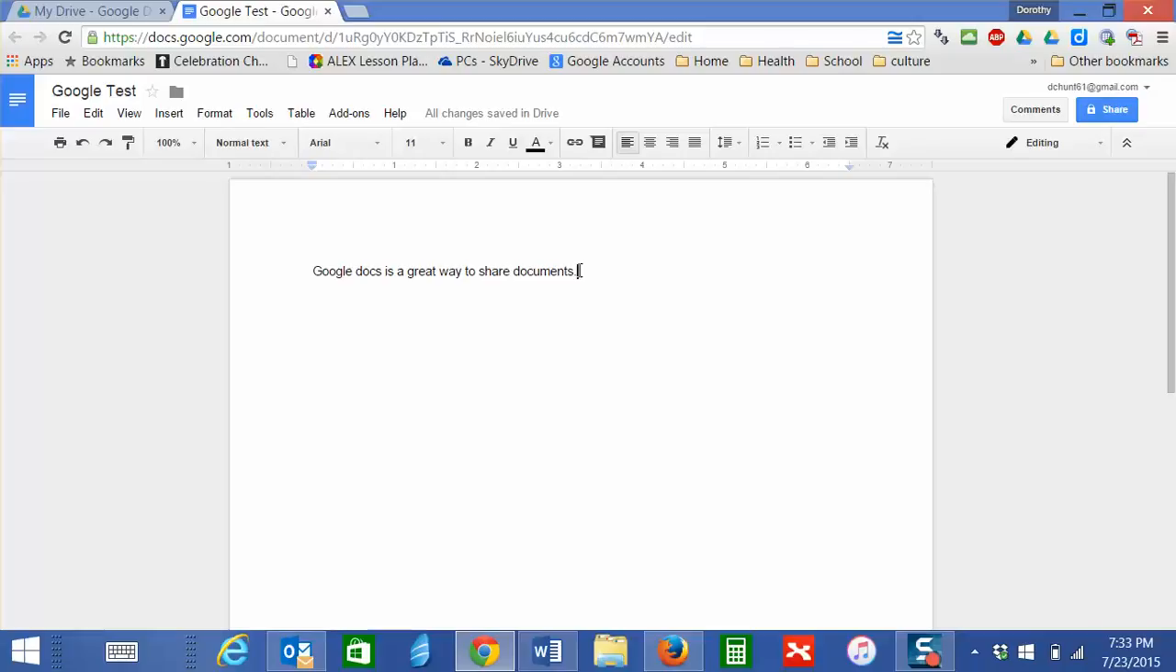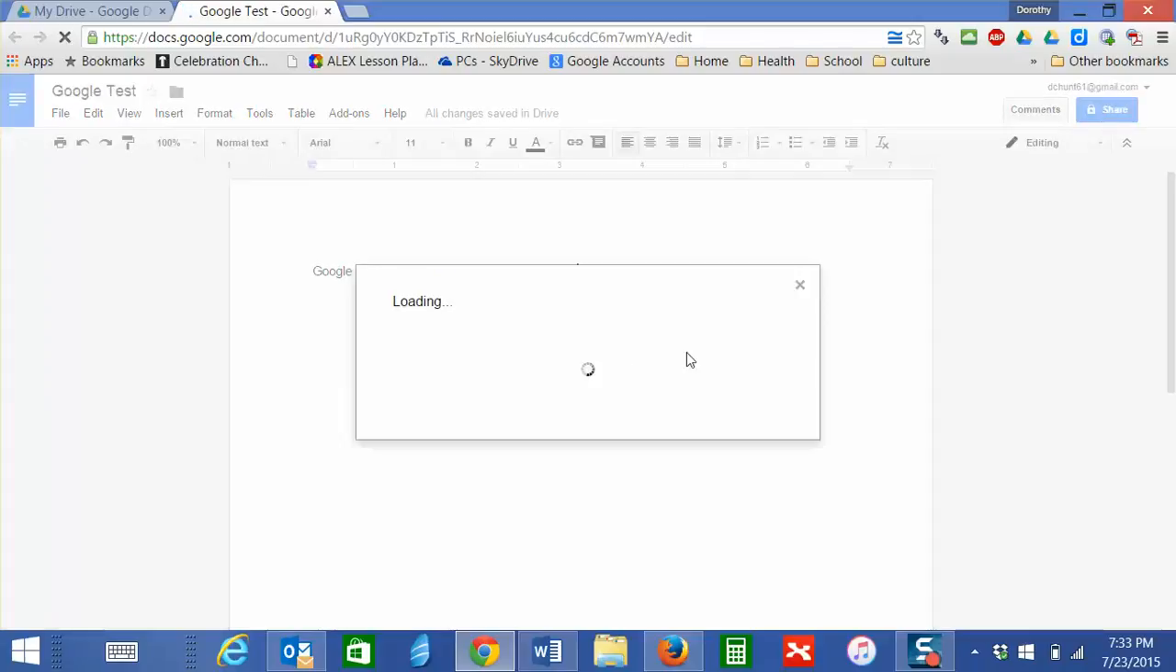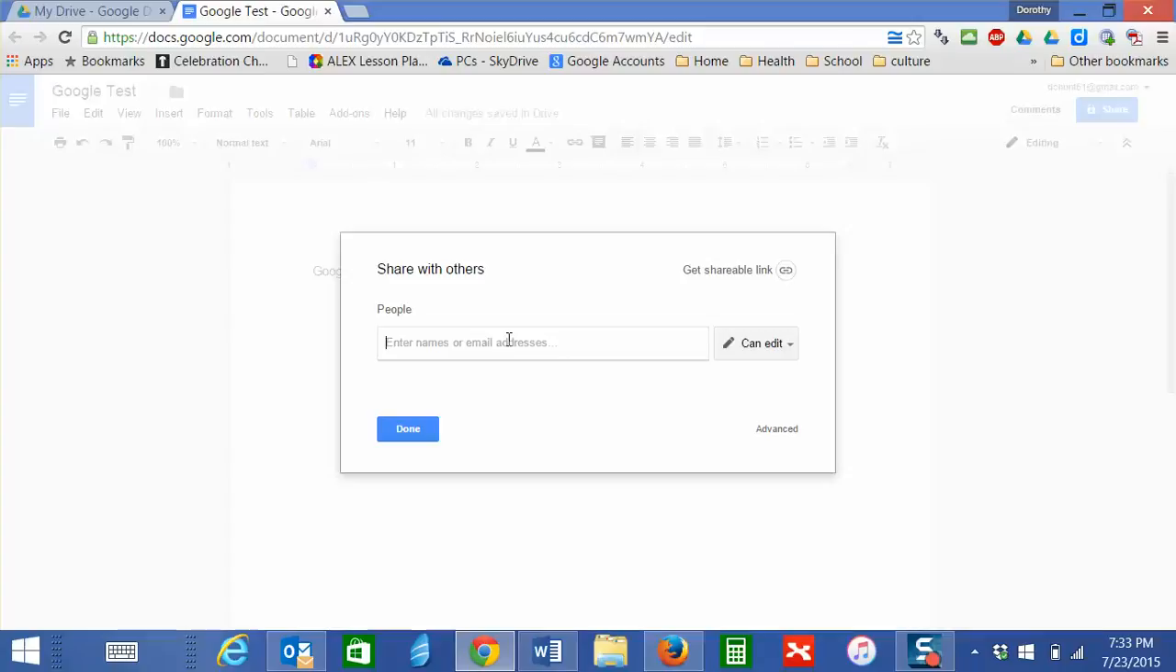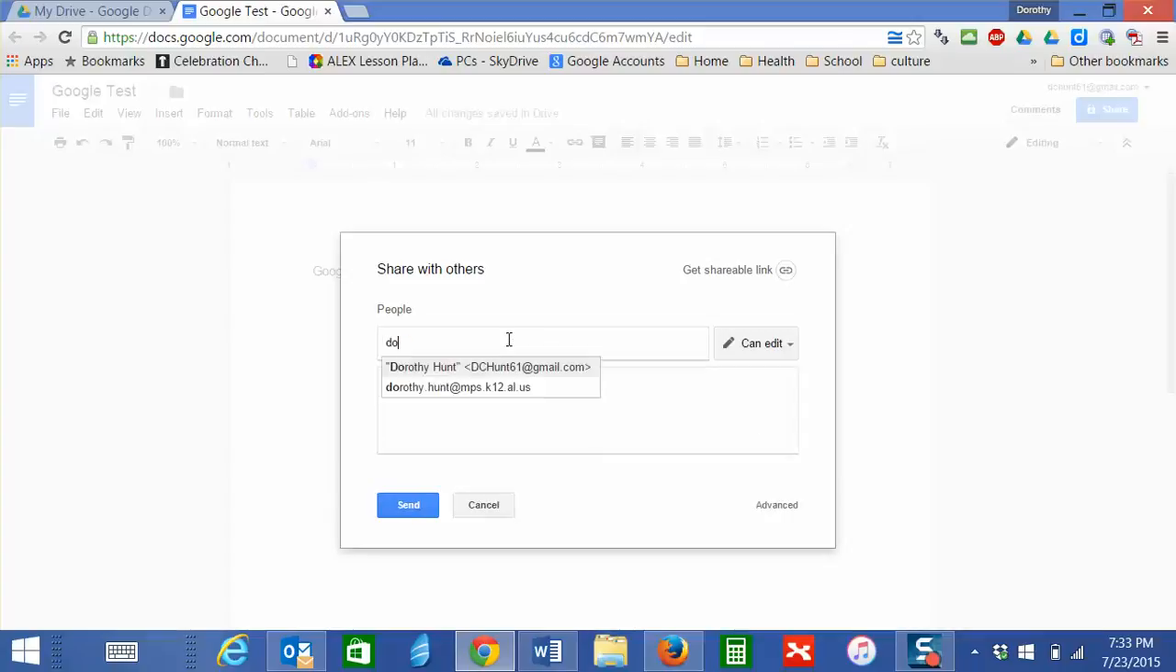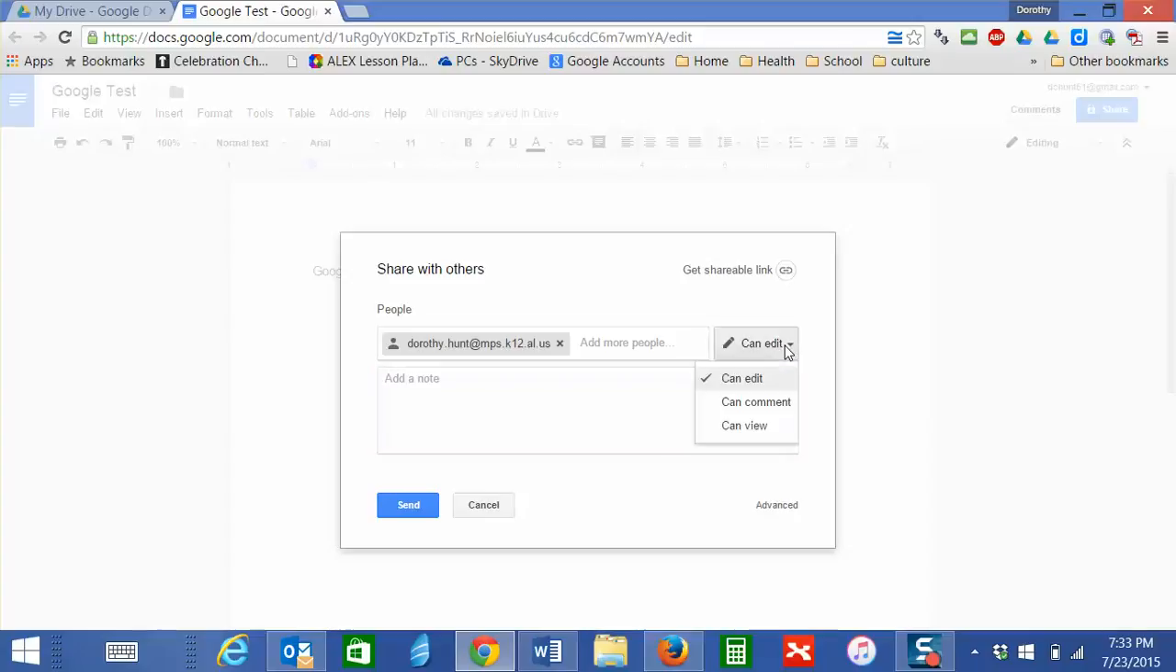But right now, the main thing I want to show you is how to share a document, because I think that's one of the neatest things that you can do. Go up here and you click share. Now, if you want to share it with somebody, you type in their email address, and you can add as many people as you want. You can add a note to it, and you can change this to somebody if you just want somebody to view it or comment or edit it. So, we're going to leave it as edit, and we're going to send it.